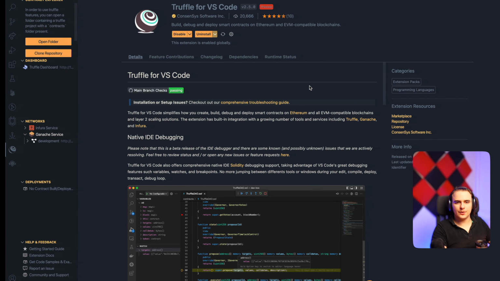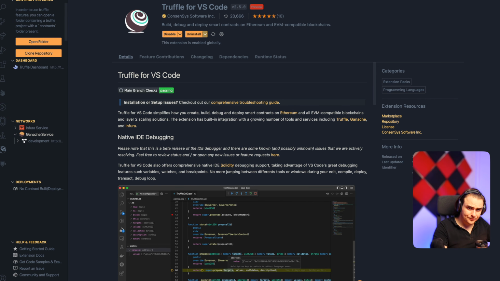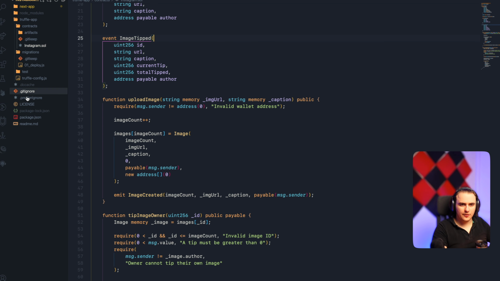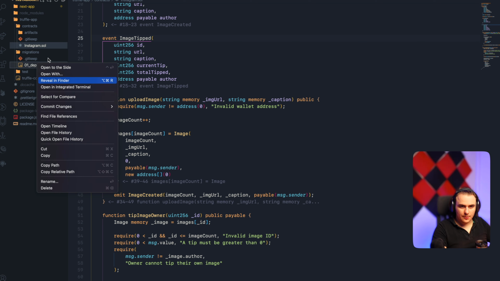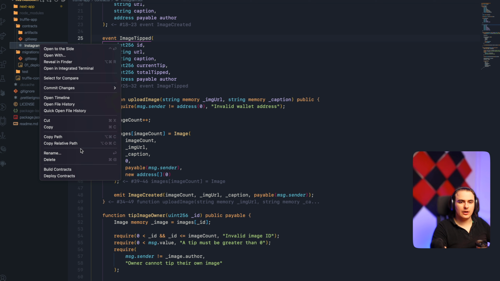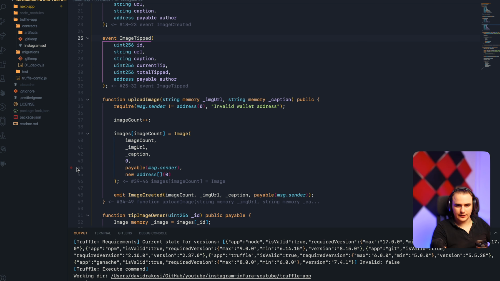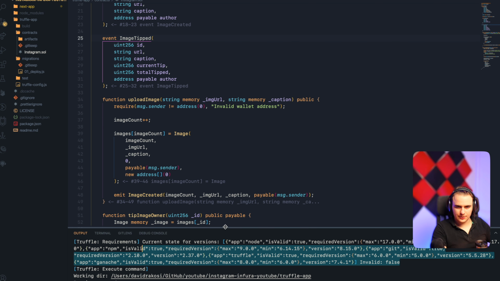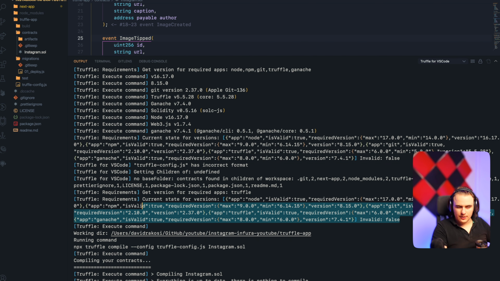That'll open up Infura, and then you're good to go. Now, Truffle. What we're going to do next is right click on Instagram Solidity, and let's see what the terminal says back to us. I'm just going to make it big. That's what she said. So it says everything is up to date.